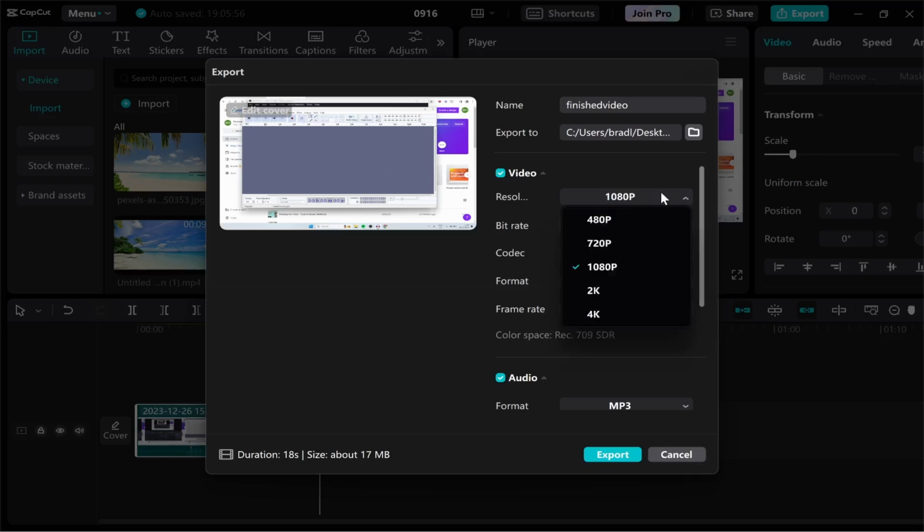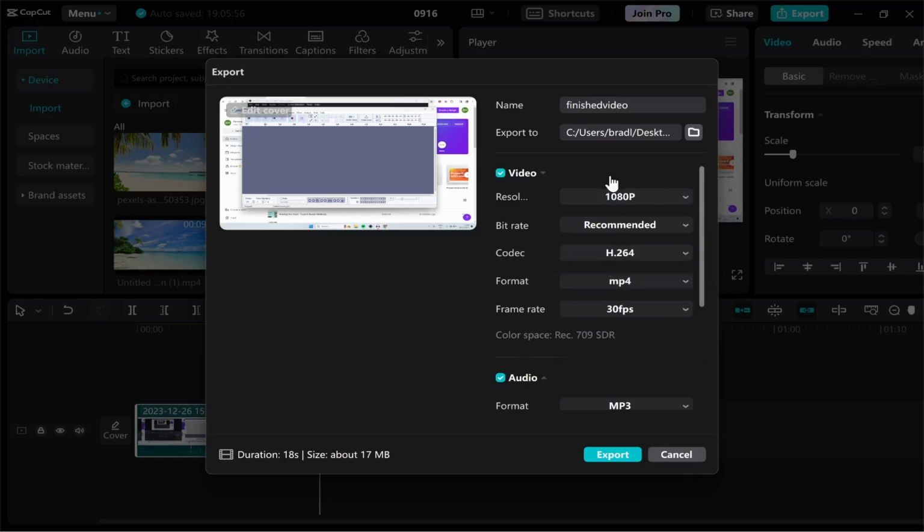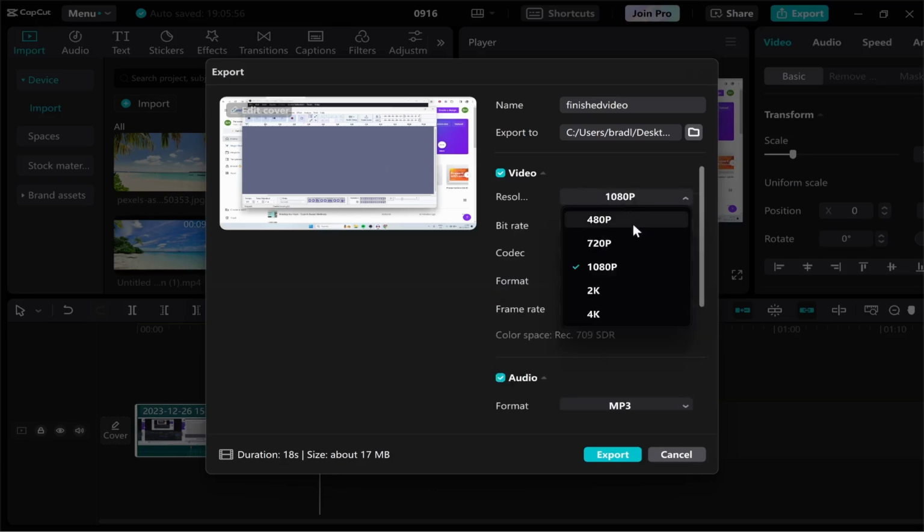What you can do then is you can choose your resolution. If you've only recorded in 1080, choose 1080. Don't upscale it to 4K because it's not going to be true 4K anyway. So whatever you've recorded in, choose that. Leave the bitrate on recommended and the codec recommended. And I would keep the format on MP4.